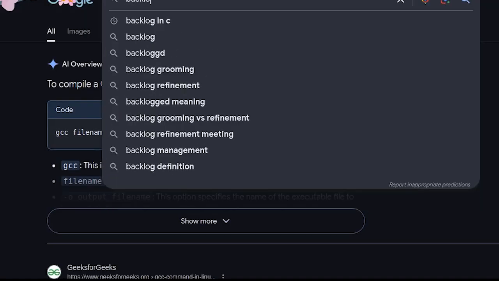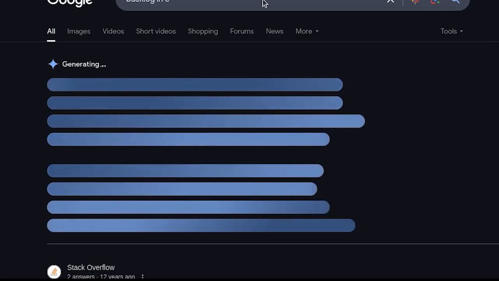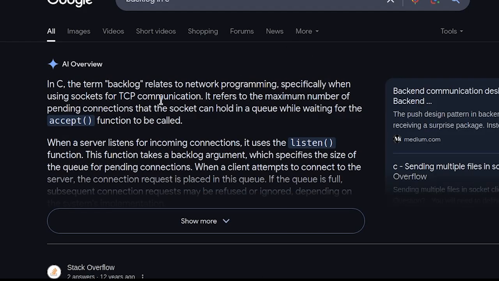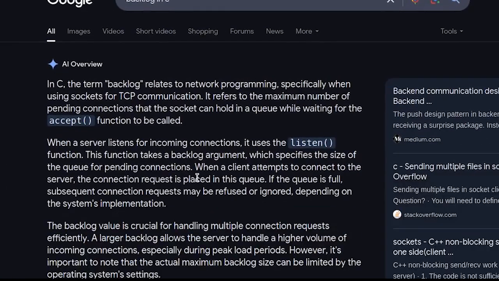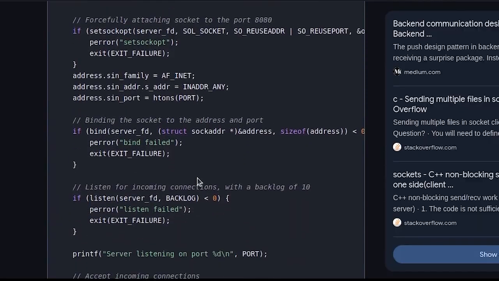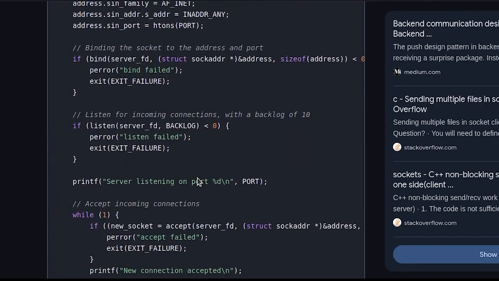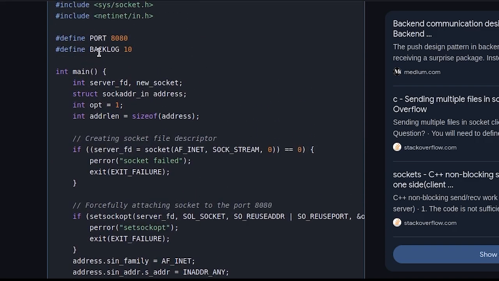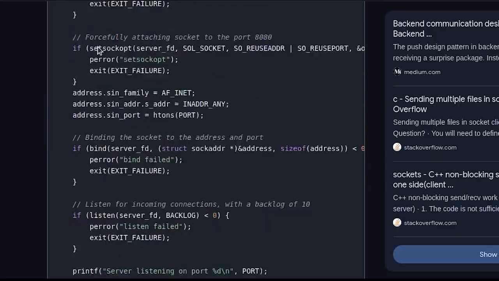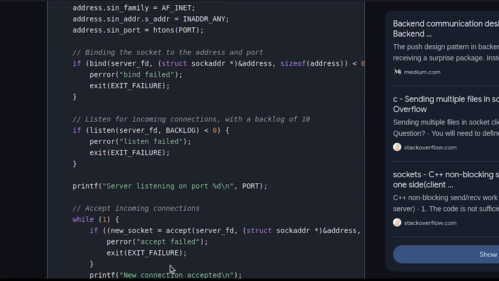Okay, backlog. Number of pending connections that the socket can hold. So the maximum number of pending connections that our socket can hold. I want that to be 3. They said backlog is 10.